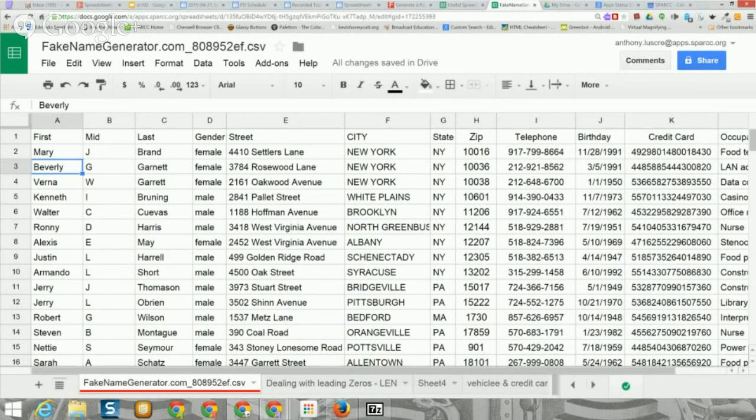So the next thing we want to talk about is something we briefly touched on in Spreadsheets 101, and I want to talk a little bit more about, and that is called concatenation. Concatenation is a fancy word for putting information from two or more cells into one cell. So let's take a look at how we can use concatenation.